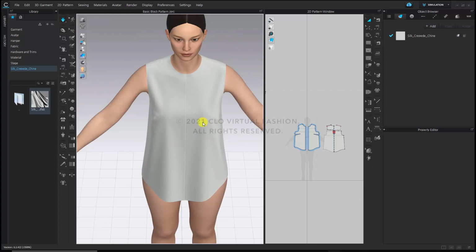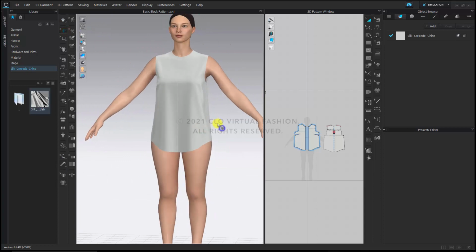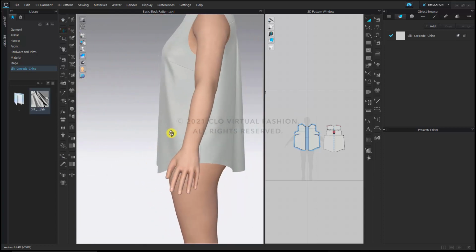So this is everything for the first part on how to modify the shirt pattern. In the second video, we'll be focusing on how to modify the collar and placket of the shirts.